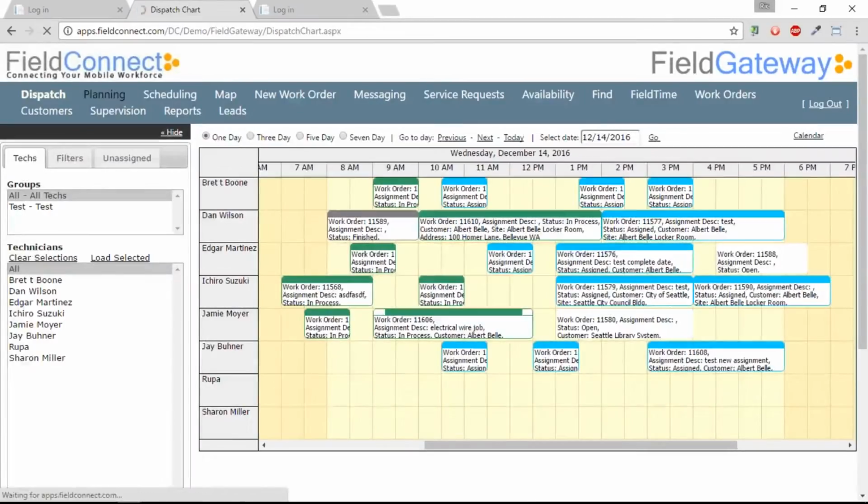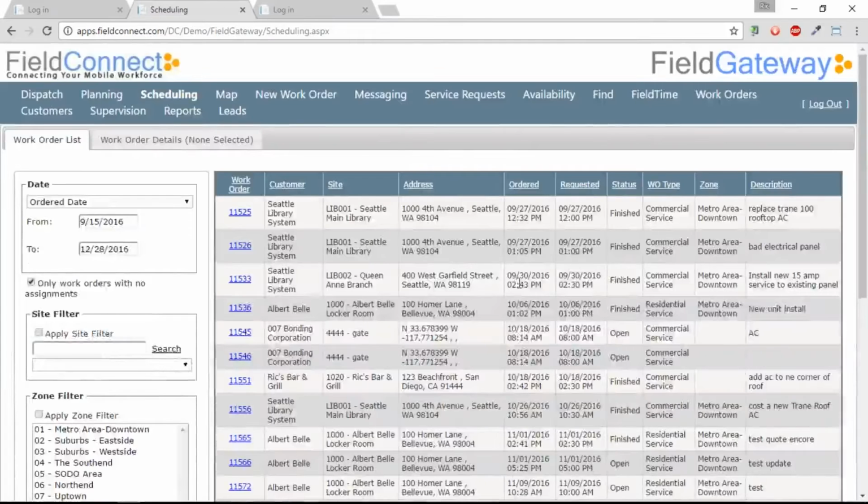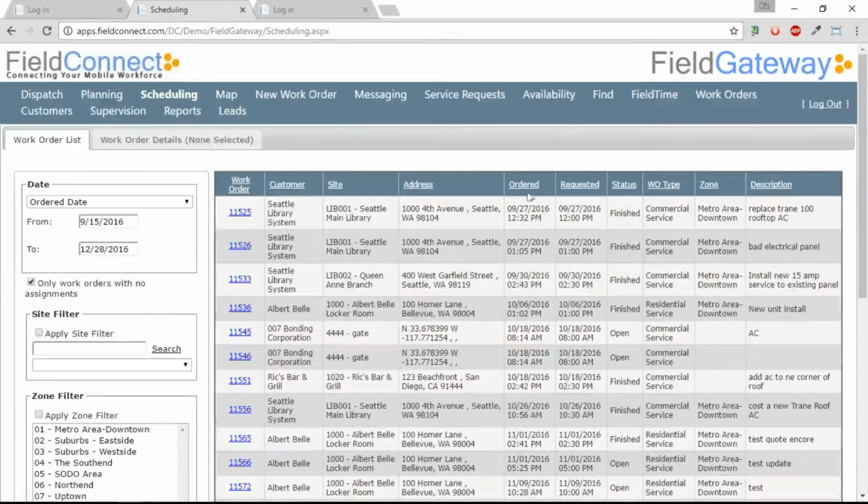So other views in here, and I'm not going to spend a lot of time on this since it's just a kind of a highway. I can see a month at a glance. I can see a list version of all my work orders. I might want to work with it that way.